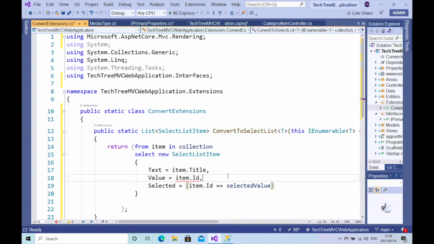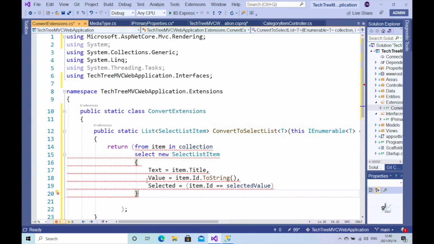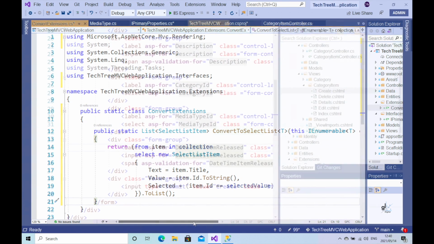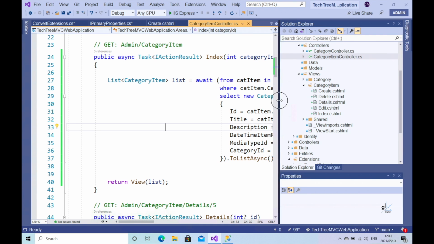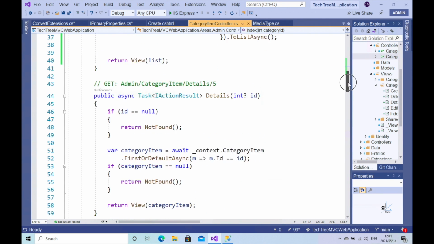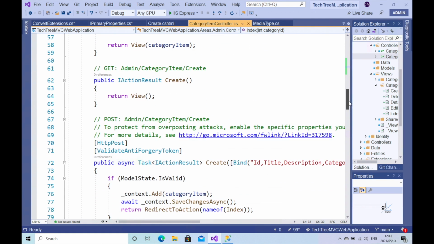The value property for an object of type SelectListItem is of type string, so we must convert the relevant item's ID, which is of type integer, to a string value. Great! And lastly, let's explicitly convert the value returned from the LINQ query to a list. And we can do this by using the ToList conversion method, like this. Great! So next, let's appropriately modify the Create action methods within our CategoryItem controller class. So you see here in the CategoryItem controller class, we have two methods named Create.